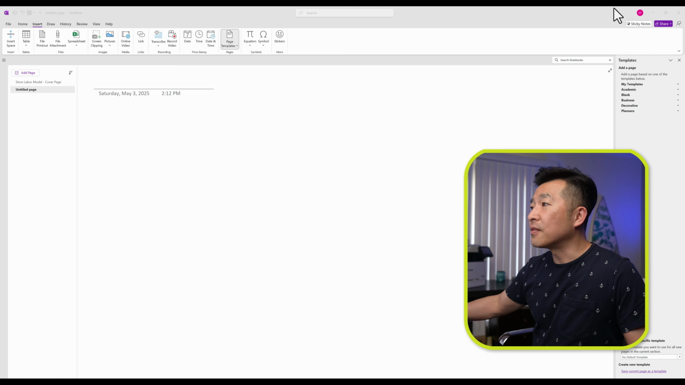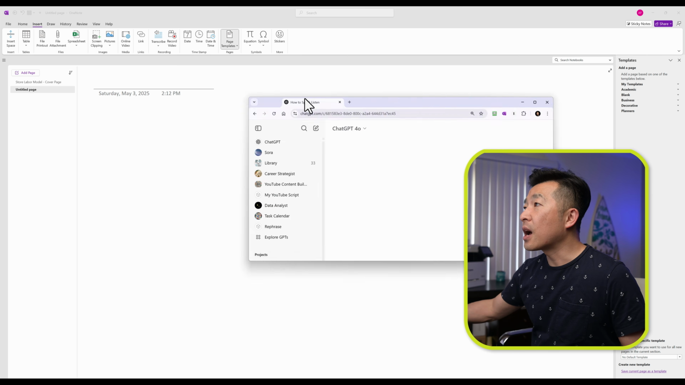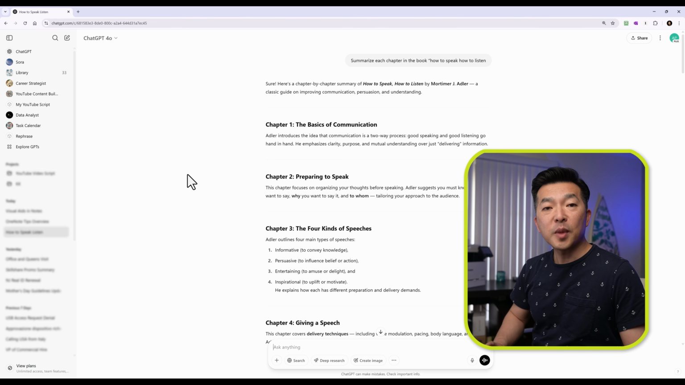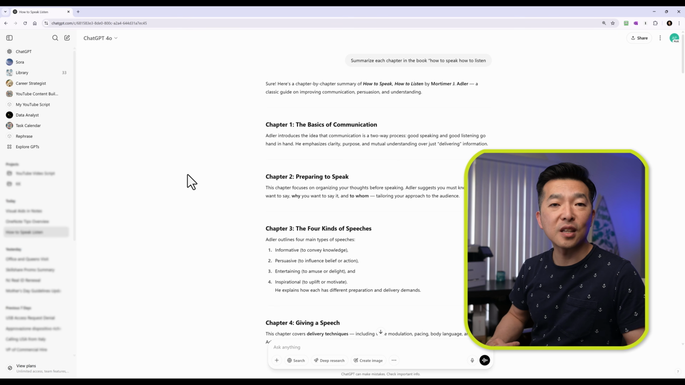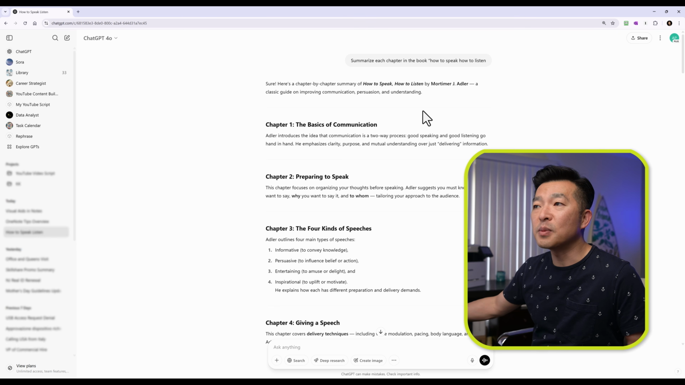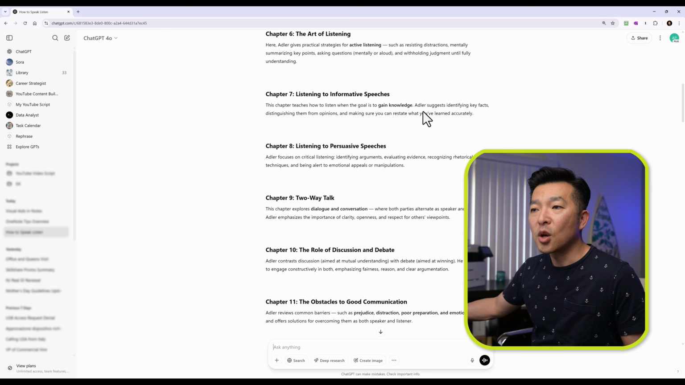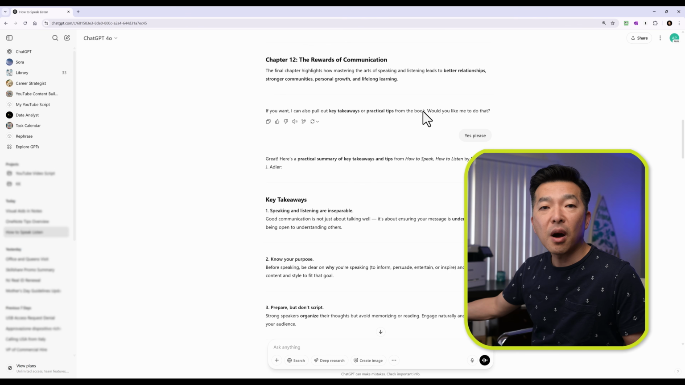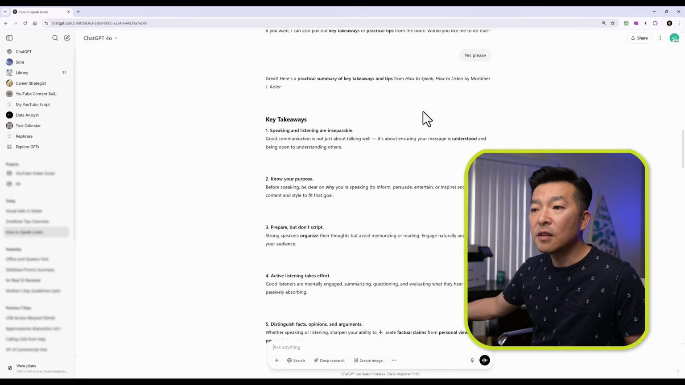So I have this blank canvas here, and let's start out with ChatGPT. Sometimes before I start reading a book, I like to read through a quick summary so that I can prime myself to absorb and understand the information a little better as I read through the book. So in this case, I'm reading a book called How to Speak, How to Listen by Mortimer Adler. And what I did was I put in a prompt into ChatGPT to give me a quick summary of the book.